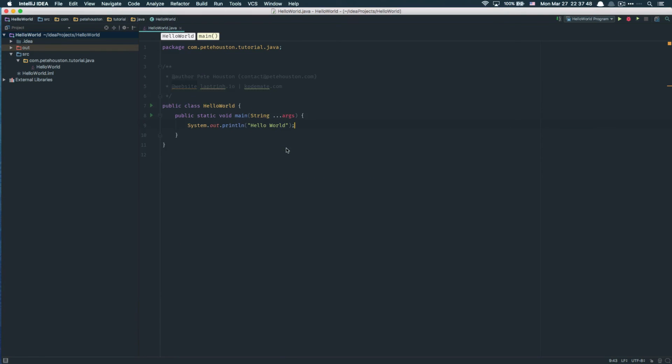Alright, so I guess that's it for changing the theme in IntelliJ IDEA, and I hope you enjoyed it.